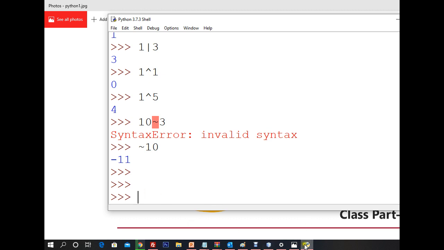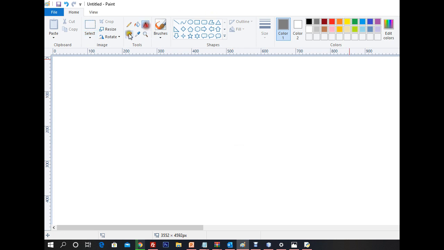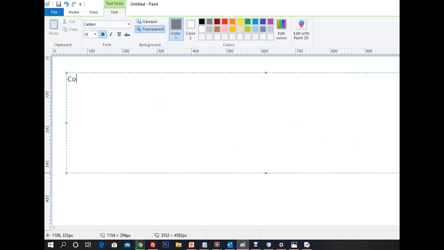Let me first write all the bitwise operators for you. One is complement, which is the tilde, Shift 6 on the keyboard. Then we have the AND operator, a single ampersand, not double. We have the OR operator, which is a single pipe. And we have XOR, which we call exclusive OR. And we have NOT, which is complement. Complement is also known as NOT.